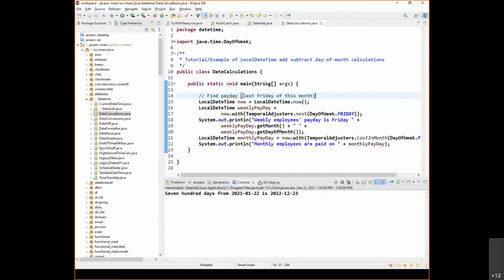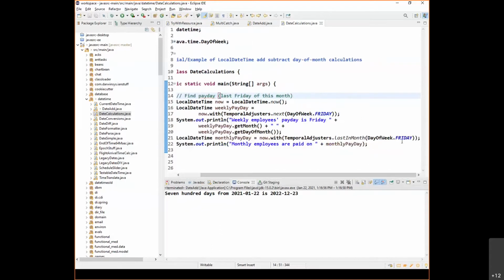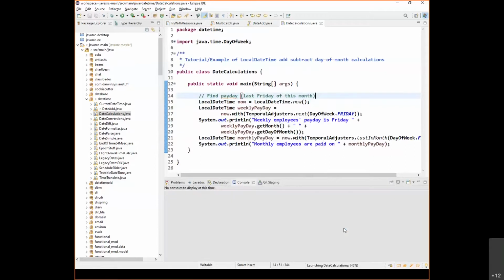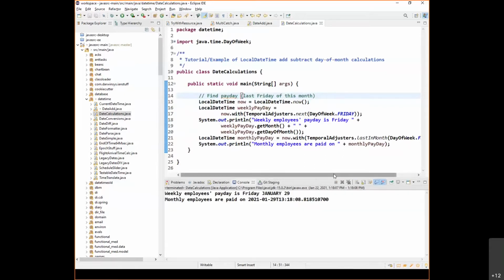And we can also say monthly, again starting from today, finding the next occurrence of the last day in the month, the last Friday in the month. So that will print out the day when those two groups get paid. And because it thinks this Friday has already happened, it gives us next Friday. But that's okay. And monthly employees also get paid on the 29th. And that should have been a LocalDate, not a LocalDateTime. But anyway, that's the idea.